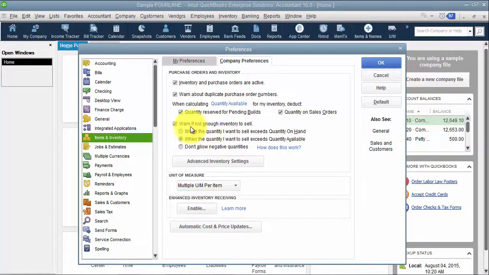Okay, warn if there's not enough inventory to sell. So it'll give you a warning. Do you want the warning when it exceeds quantity on hand, how many I have on the shelf? Or do you want the warning when it exceeds quantity available, right? So how many on the shelf minus what's on a sales order and a pending build? And then you can also say, don't allow negative quantities, period.